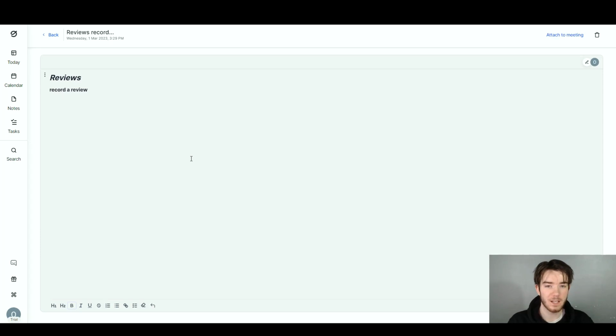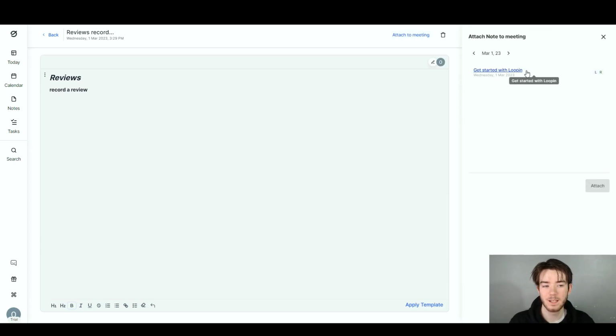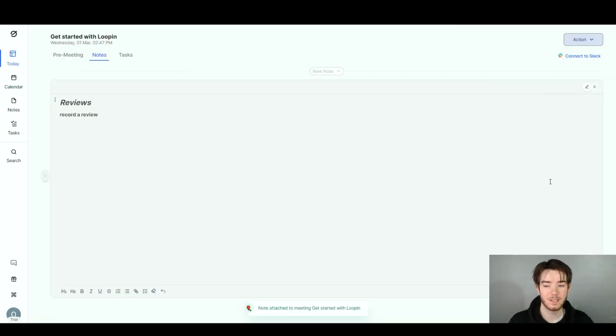But once you're actually happy with your notes, all you have to do is attach it to a meeting, and then you'd attach your note to a meeting and click attach, just like I did there. And there you go, you've got your notes now attached to a certain meeting, so you make sure you remember everything in that meeting.